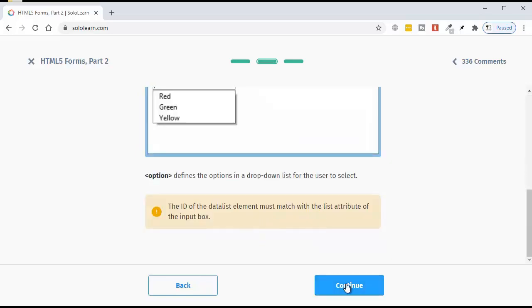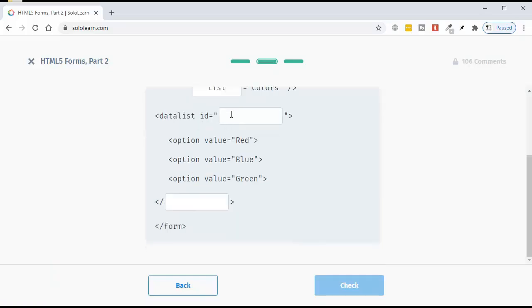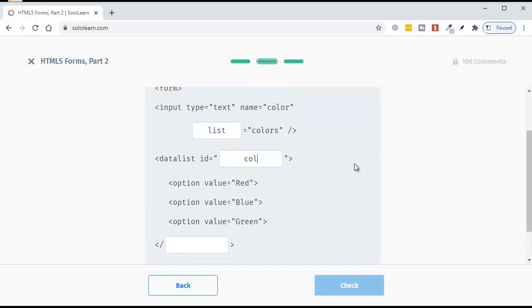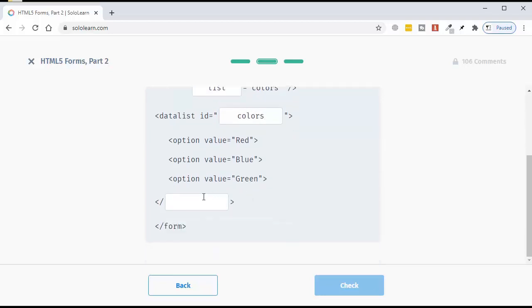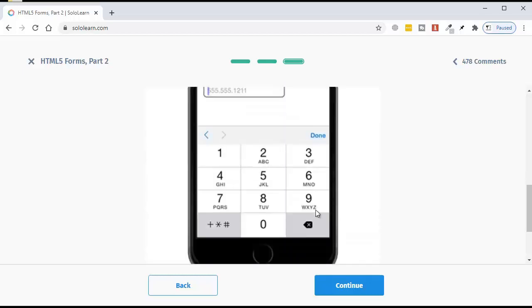So continue. Fill in the blanks to associate the input with the datalist. Okay, so here in the input, I'm going to use the list attribute. The datalist is set to colors, COLORS. Then I am going to close my datalist, so datalist, and then check it, it's correct. So creating more fields, input id, url, tel.